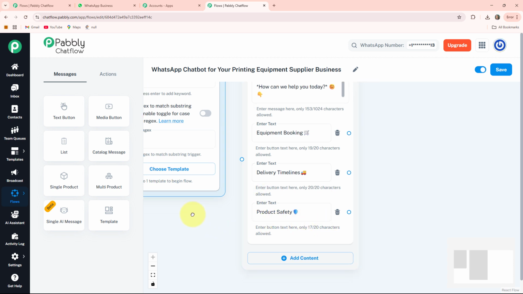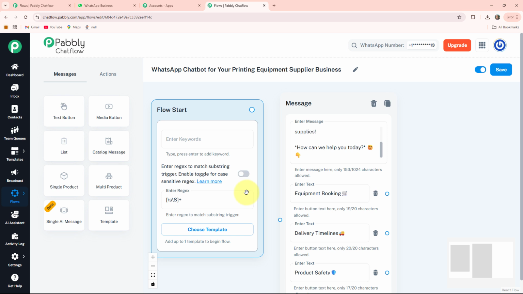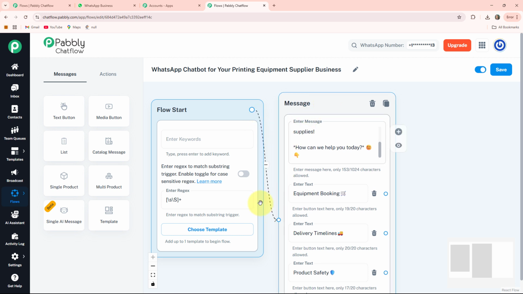Here I write it. After that, I am connecting the starting point of my flow to the welcome message I wrote for my customer. By clicking on this circle, drag a line and connect this line to this circle. Here our flow starting point is connected to our message.